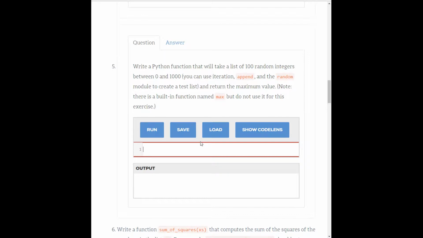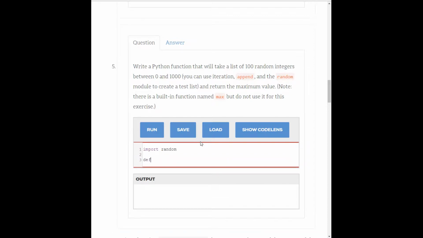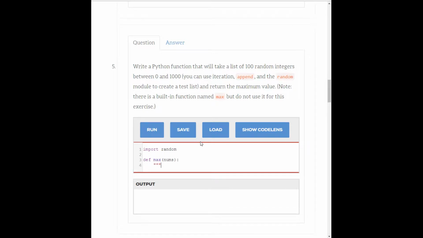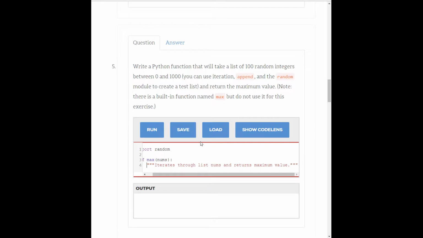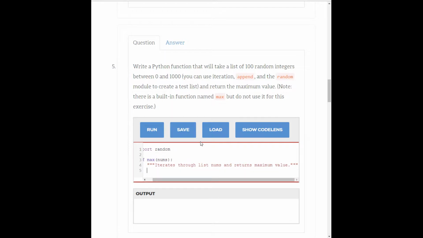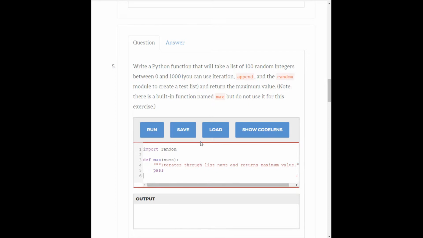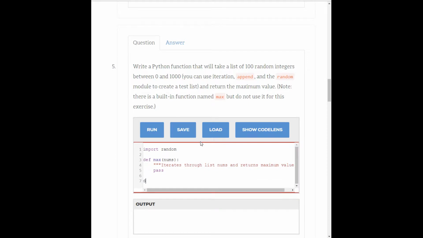So, to do that, let's go ahead and start with importing random. And after I import random, I'm going to get an empty definition for max out of the way here, and just get that written out. It iterates through list nums and returns the maximum value. So there we go. That is our current function. I'll just write a blank function right now to get that out of the way.